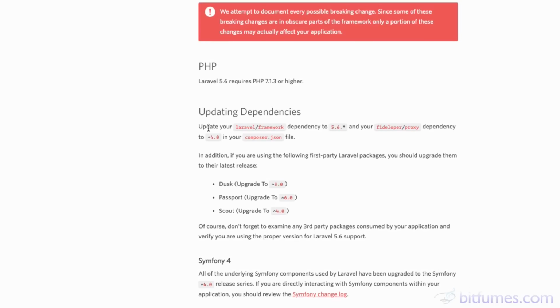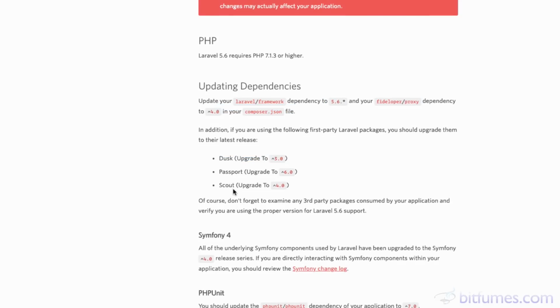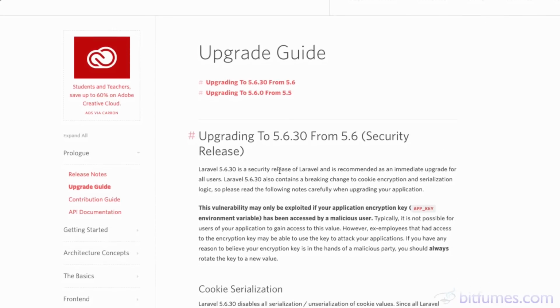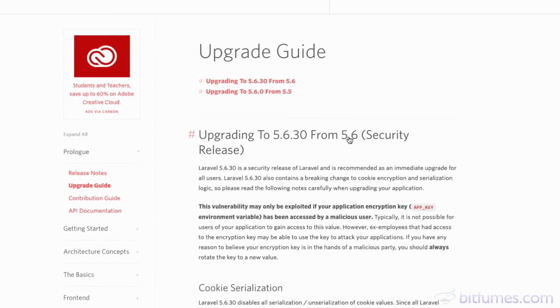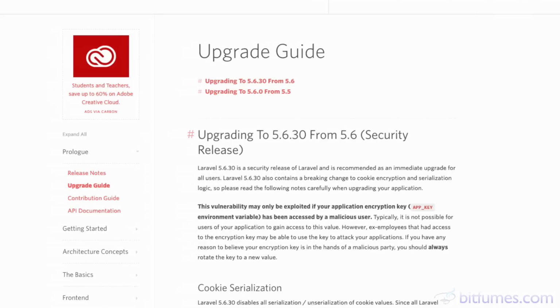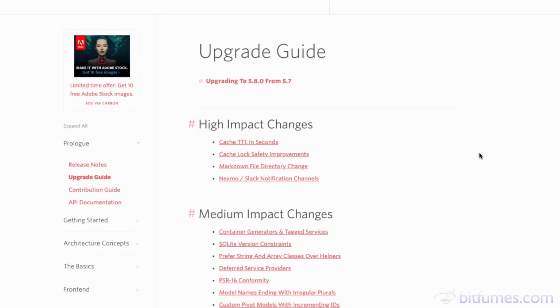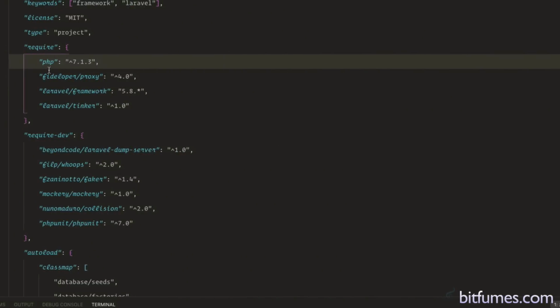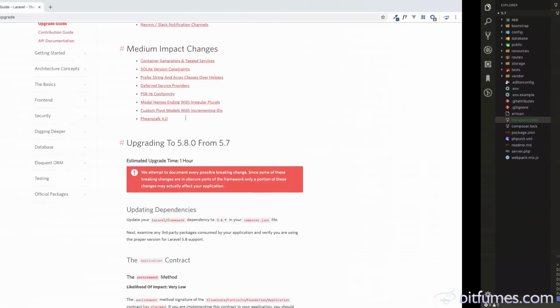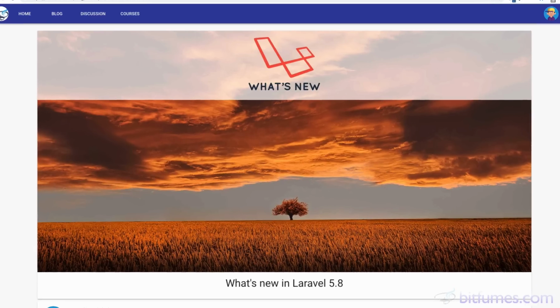In that upgrade, you can see it's given that you need to use 5.6.*, then Fideloper proxy to 4, then Passport. These things are given. So you need to check what version you have and which version you need to upgrade to. In 5.8, there are no breaking changes in terms of these dependencies, but yes, there are lots of changes which I have given here, so you can read.